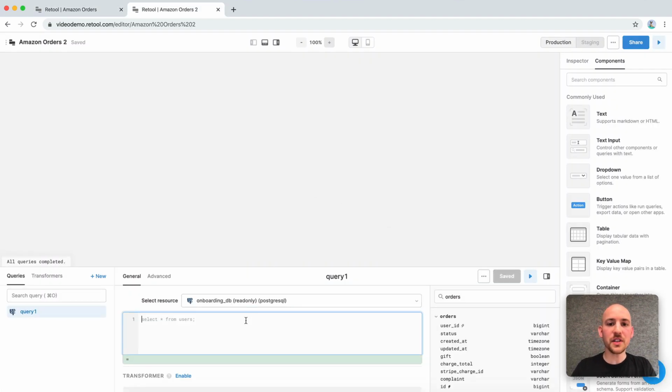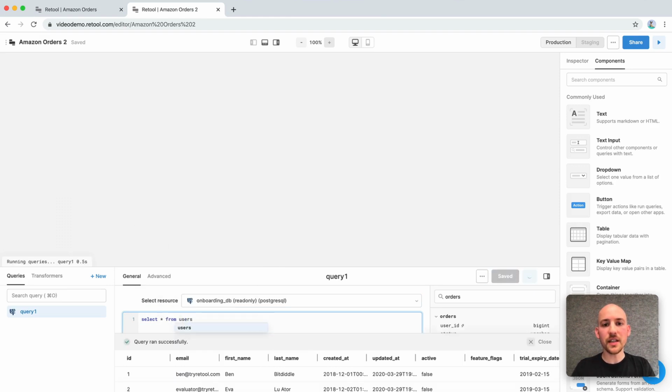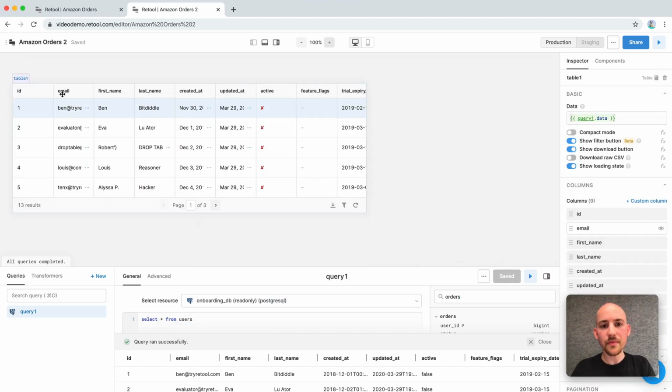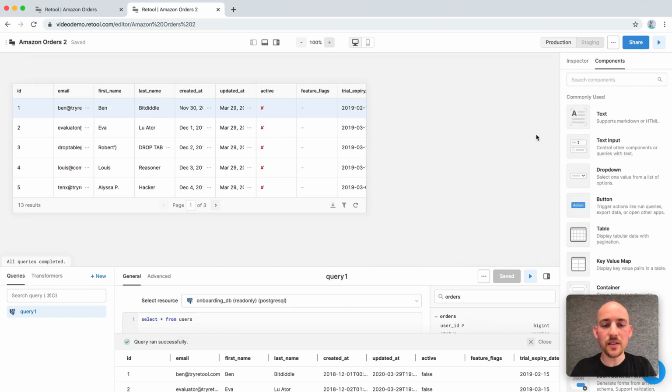First, we want to fetch a list of customers, so we can write a simple query to do that. Select star from users. We can preview the data, and since that looks good, let's add a table to the canvas to display it. When we do this, it helpfully pre-fills the data from our last query, so the table is almost ready to go.